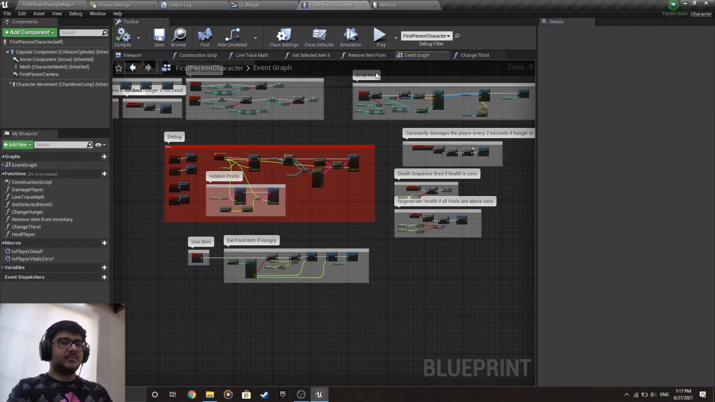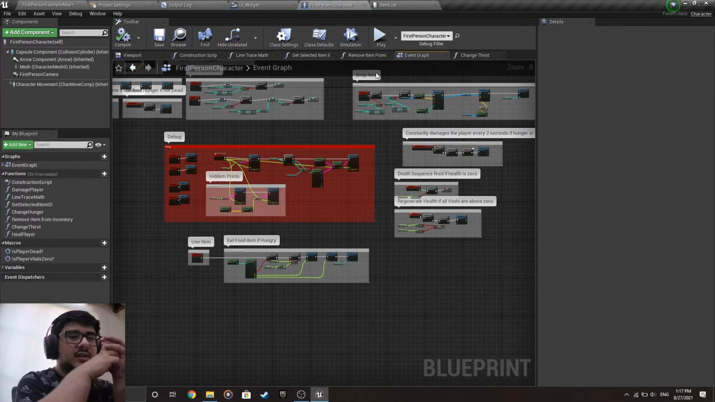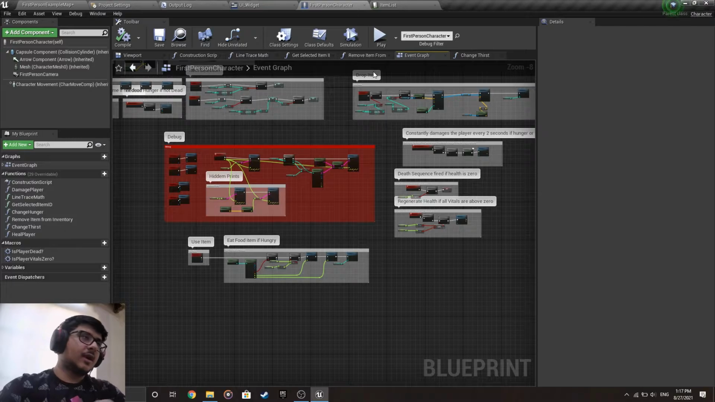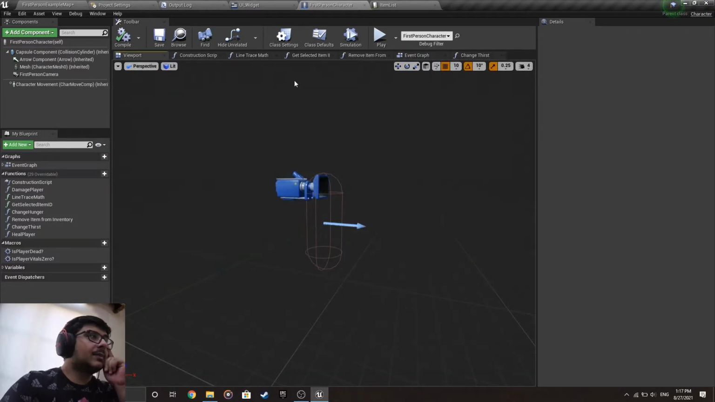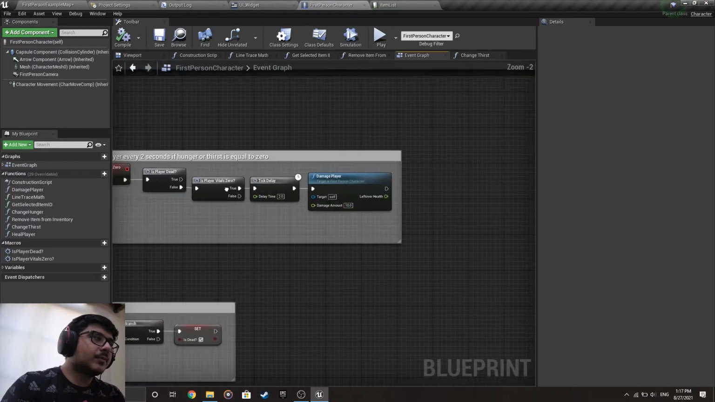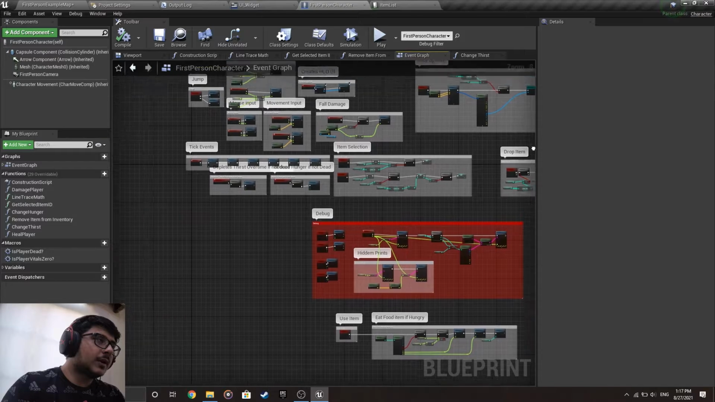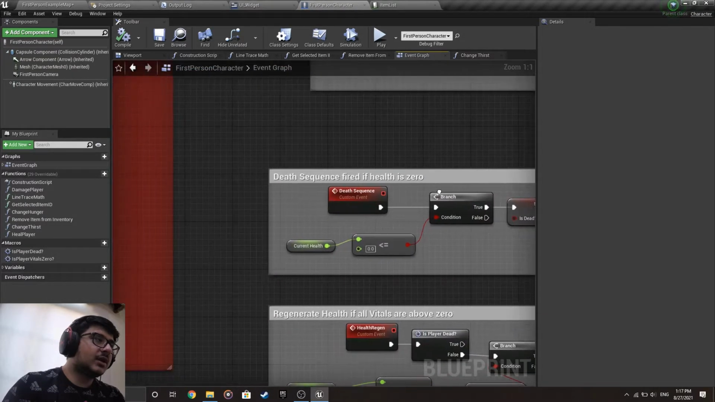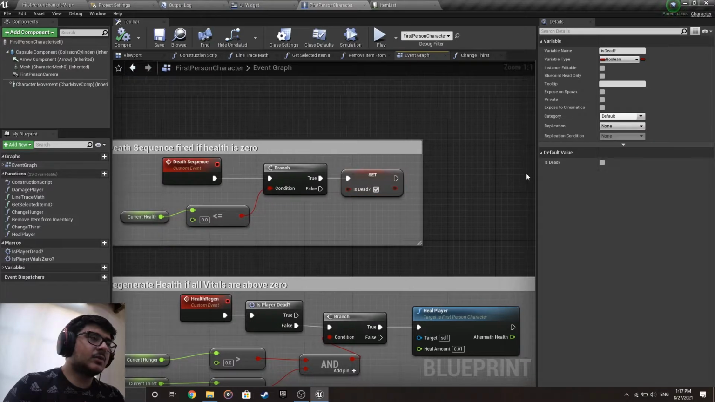Now let's make the death sequence. The death. Yes. How to make death, you ask? Good question. There are multiple ways to do it. For now, I'm gonna do this. Right now we're making a simple thing. Instead, see, last time we made just is dead equal true.